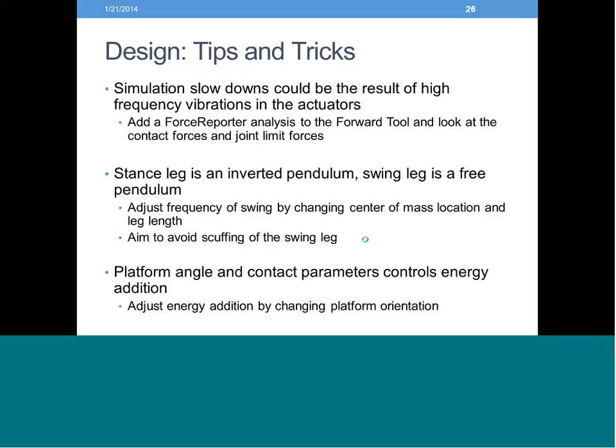Another thing to keep in mind is that the stance leg acts as an inverted pendulum and the swing leg is a free pendulum, so you can adjust the frequency of swing by changing the center of mass location and leg length. And the goal is to really try to avoid scuffing of the swing leg. You want the leg to essentially be perpendicular to the ground or close to it, so that you have the maximum amount of clearance for your swing leg to push through.